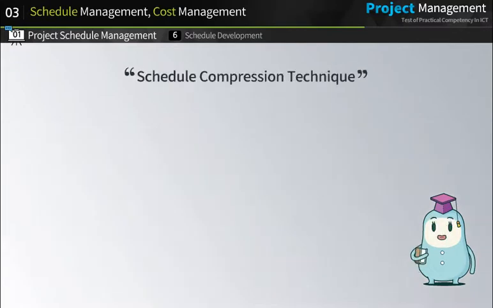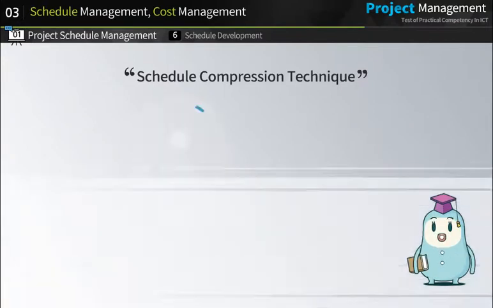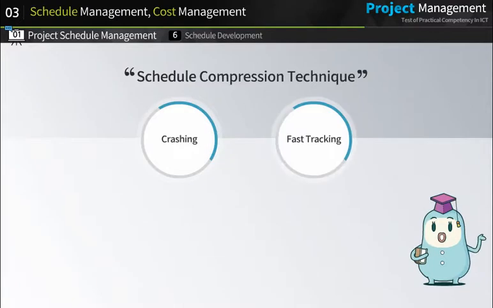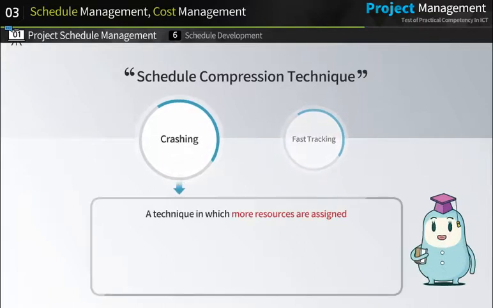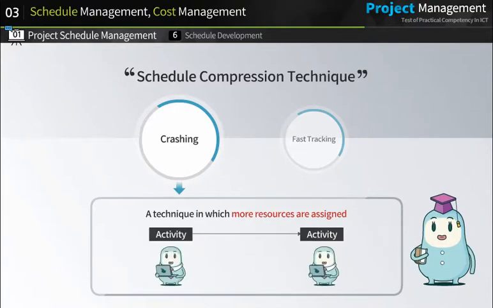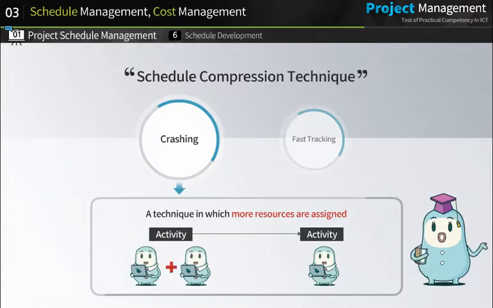Let's take a look at schedule compression techniques, which help make up for the delayed schedule or complete the project earlier than planned. Crashing and fast tracking are the two most widely used techniques for schedule compression. Crashing is a schedule compression technique in which more resources are assigned. Human resources are assigned to each activity on the critical path. If one more person is added in order to facilitate a specific activity, the schedule is more likely to be shortened. We call such a technique of adding more resources to a specific activity crashing.